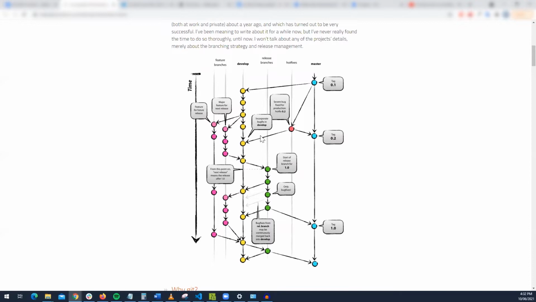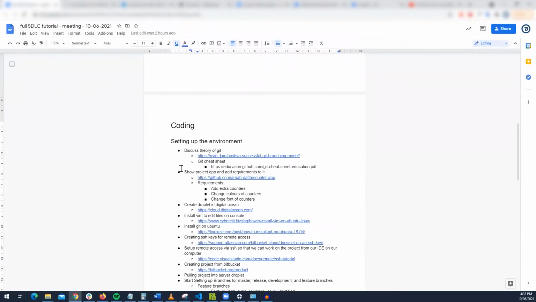So that's one methodology. This is another methodology if you want to modularize, or if you want to have separate feature branches for separate things. So that's the basic theory on top of Git, right?